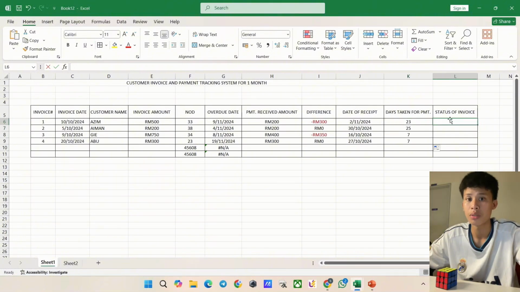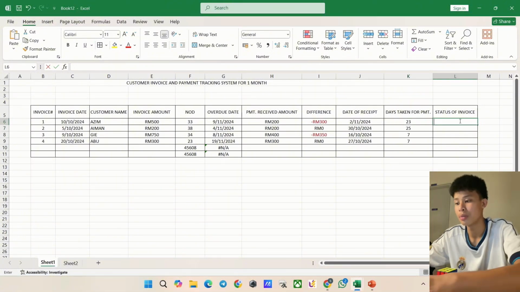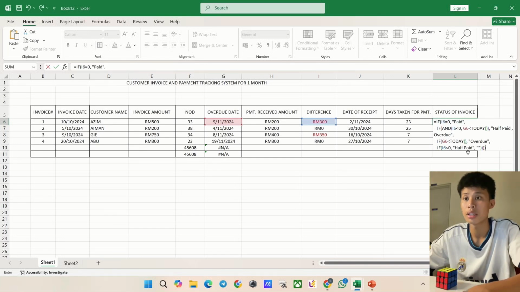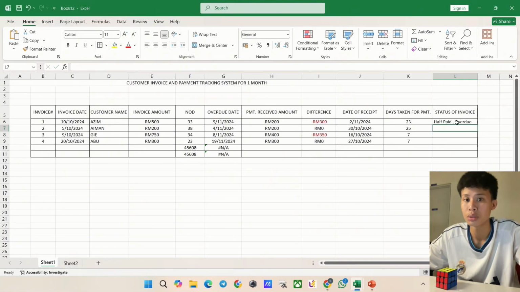And for status of invoice column, we need to use this formula. If I6, which is difference, equals 0, it will show paid. And if I6 is less than 0 and G6 is less than today's date, it will show half paid overdue. If G6, which is overdue date, is less than today's date, it will show overdue. And also if I6, which is difference, is less than 0, it will show half paid. And click enter. So this is the status that will appear, and jot it down.